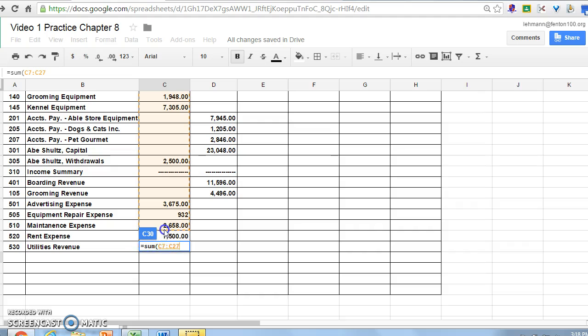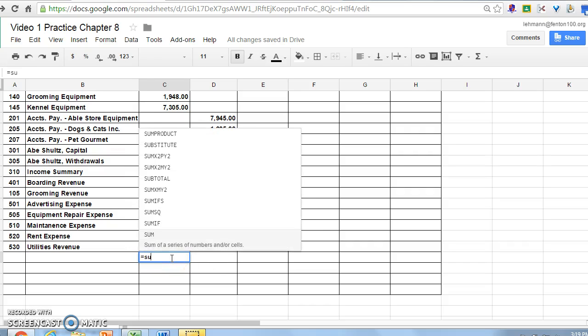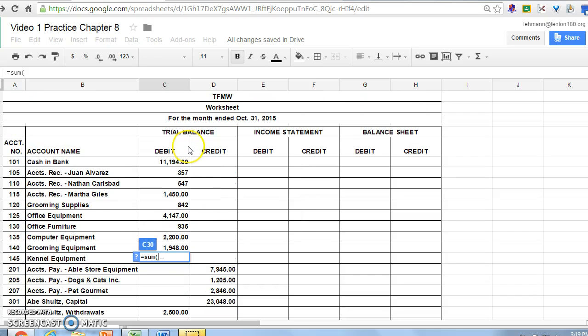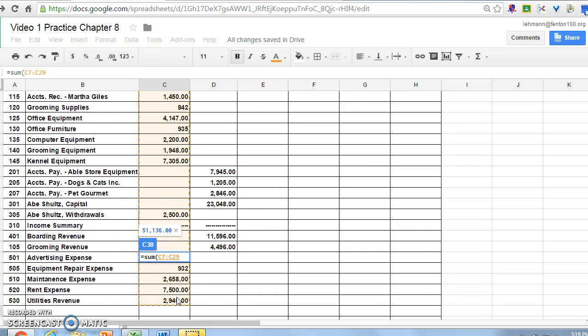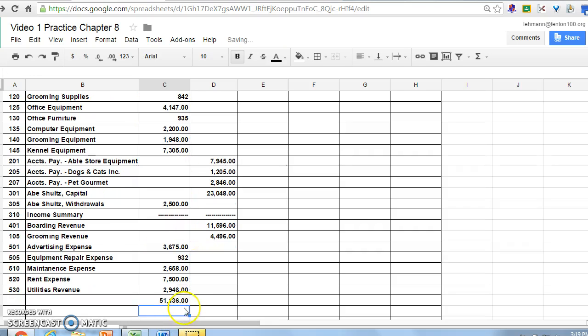I'm going to add it until C29. I'm going to hit escape to make sure I put it in the right spot. Let's try that again. Equal sum. It looked like it went into the wrong cell. I'll scroll up, and I'm going to drag down to make sure I get to the right cell. In this case, it's utilities revenue. So right here, I'm adding up the numbers in the range C7 through C29. And then I'm going to hit the Enter key, and there's my total, $51,136.